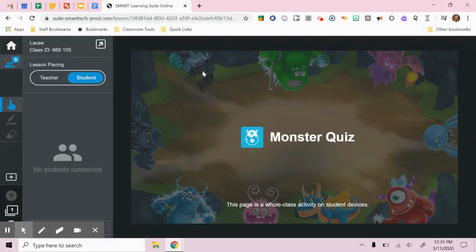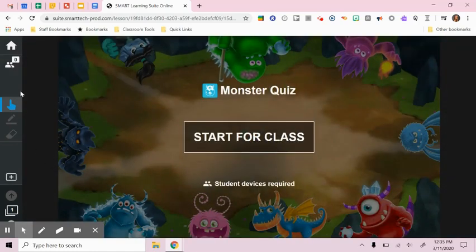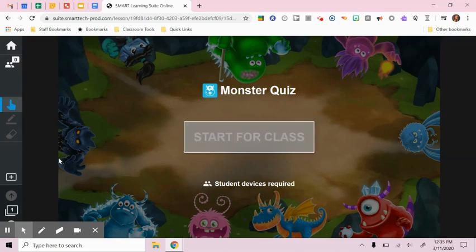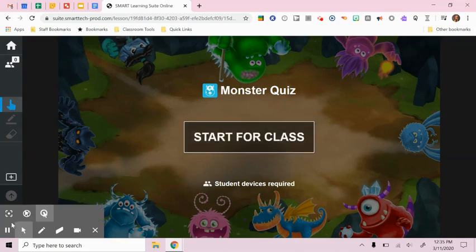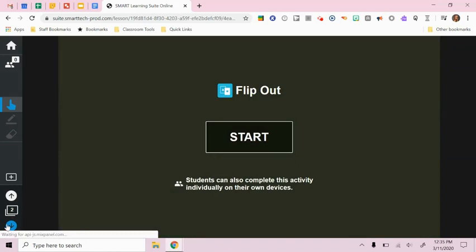Once you are in here, and as you go through these activities, you will have to click to get them started for the class. Monster Quiz is one where students do have to use their device, so I can't show an example of this right now because I do not have students connected to my class. But this next one is Flip Out.